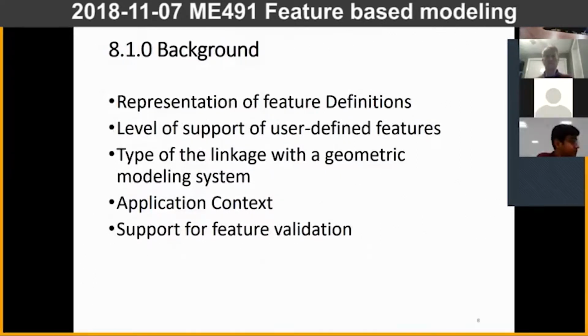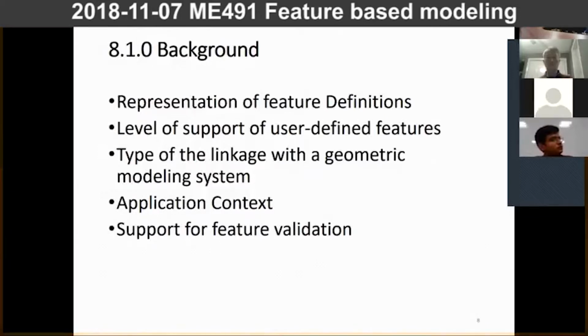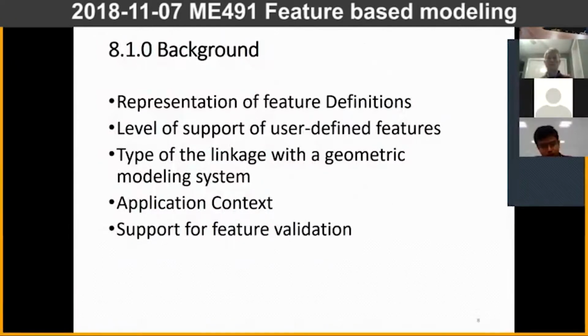And the fourth one is the application context. Application context is with reference to the application in the design, like aerospace industry, automotive industry, or shipbuilding, plant CAD. In these types of industries, feature definitions change, and the mechanical one is very general. And there is the support for feature validation, which is very necessary because whenever you define a feature, you have to validate it.